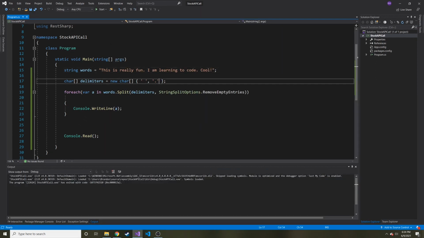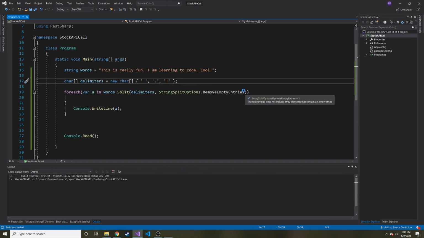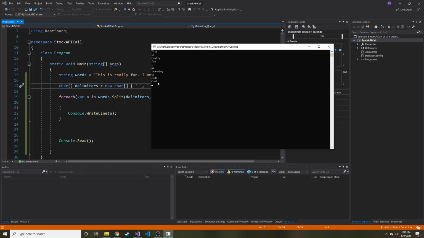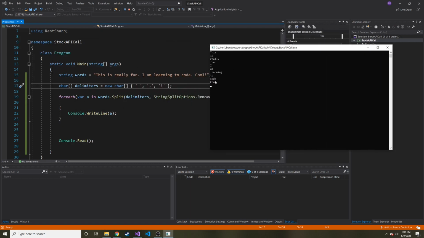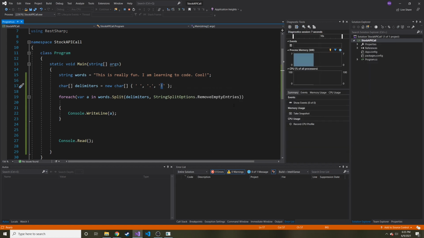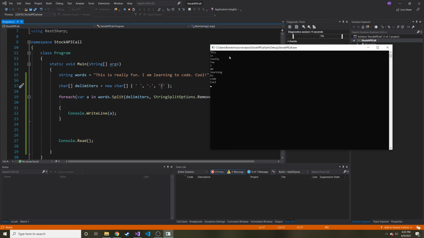Well, we can just continue to add as long as we know what's in this string that we're getting. We can continue to add different delimiters. And we'll run it again. And you can see that the exclamation point is no longer here because we added the exclamation point to the character array. So hopefully you can see a possible use case and where this is useful. I know I've used it in the past, and hopefully this helps you out in the future.